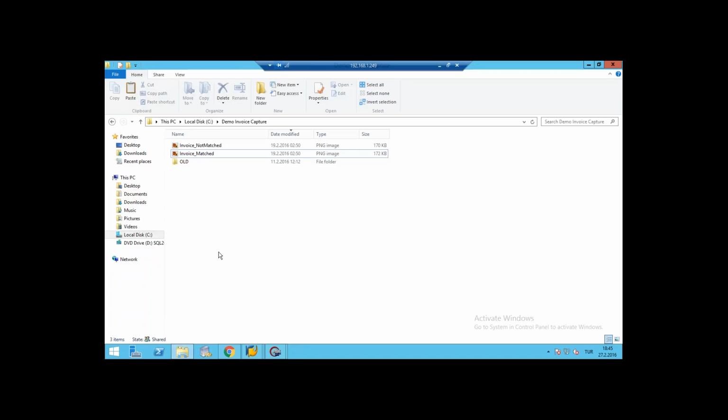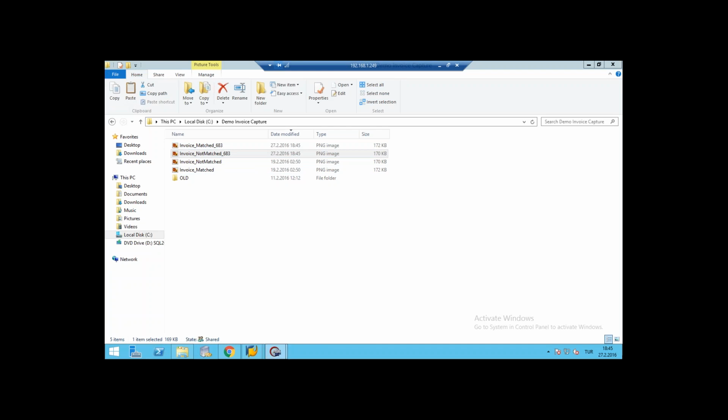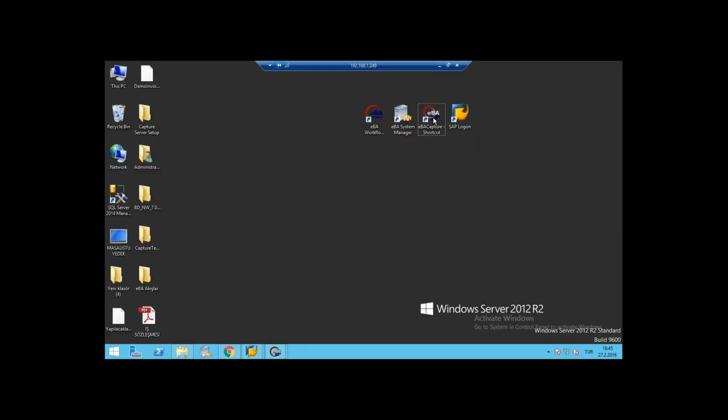The invoices that I sent to the email account are saved here. As you see, we have two new invoice documents here, and we will capture them. Let's start the capture operation.